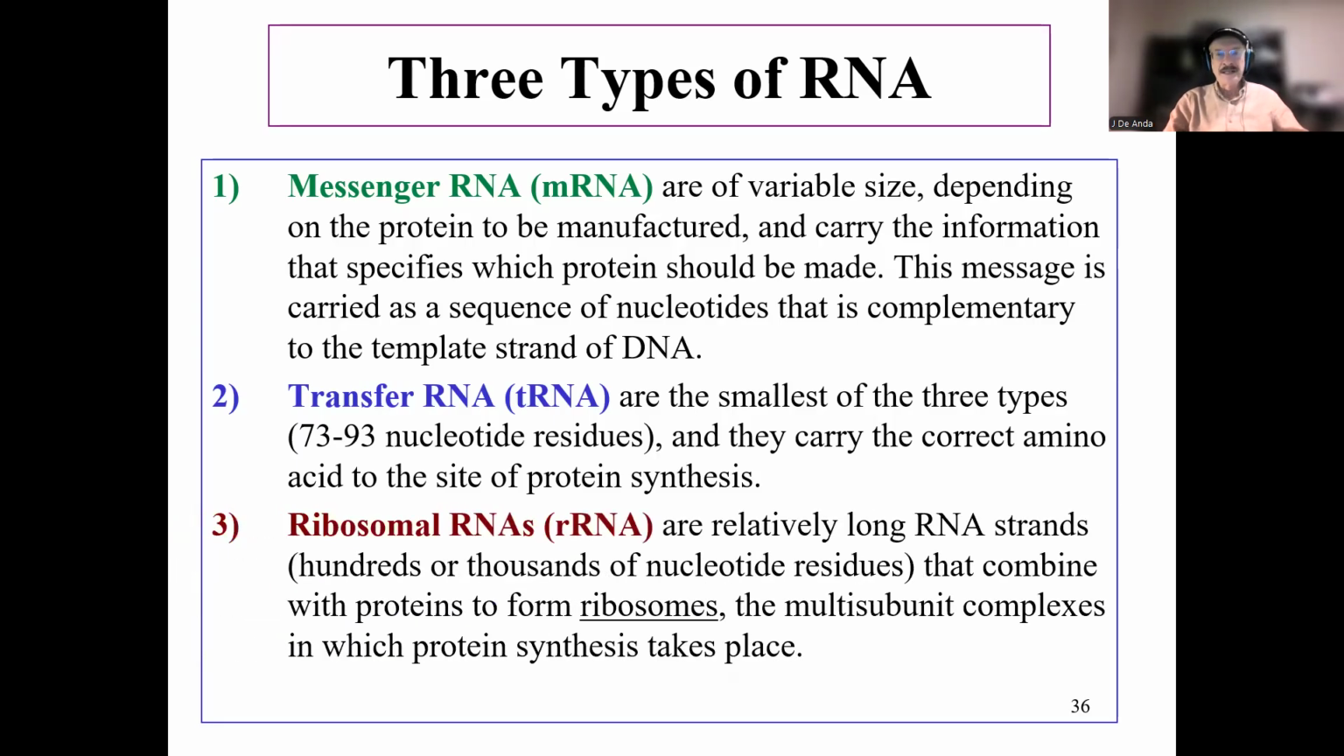The other type of RNA is called ribosomal RNA or rRNA. These are relatively big molecules of RNA, and there's different types of them, and they combine with other proteins to form a structure inside the cell that's called a ribosome. This is a multi-subunit complex in which protein synthesis takes place. In other words, it's kind of like the factory where proteins are made using the information that the messenger RNA is bringing from the original genes in the DNA.